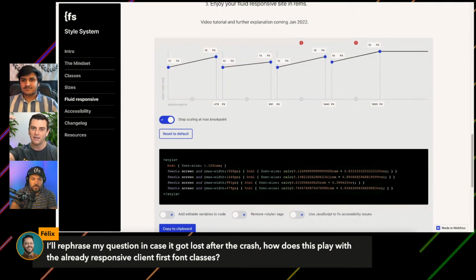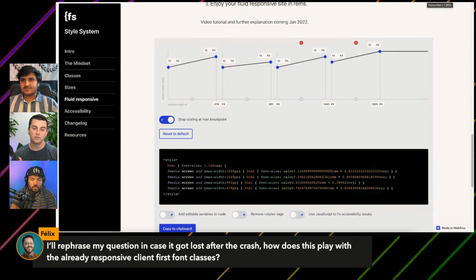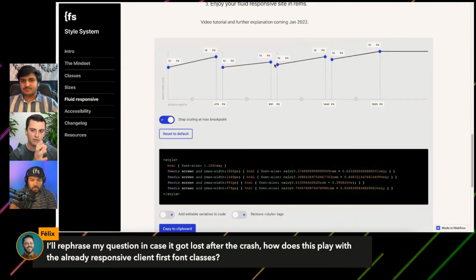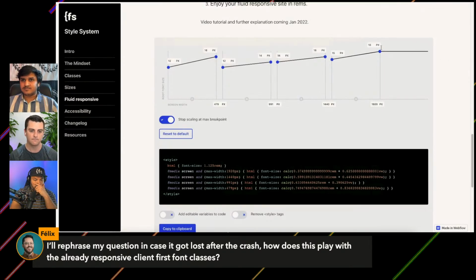And when we have that big giant slope, when we try to make something linear, this is too big of a slope. It breaks accessibility, and there's just too much viewport width in there. We want to stay more rem based. So we give you that little alert. Felix, does that answer your question? The difference here is that the fluid is viewport width. Without this, we are just purely in rems.